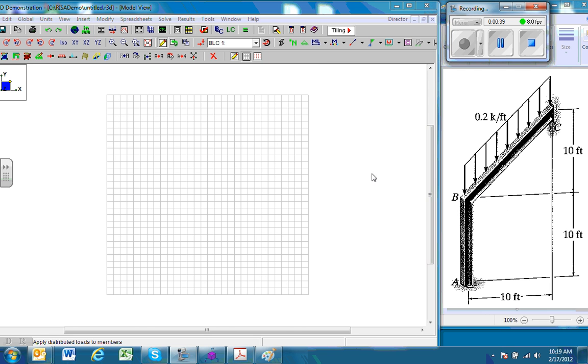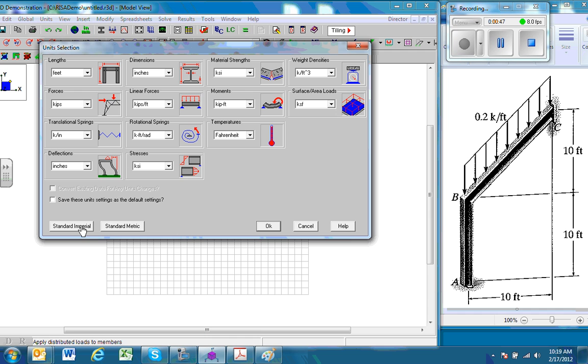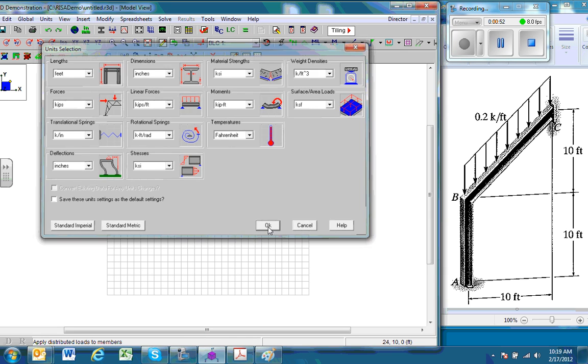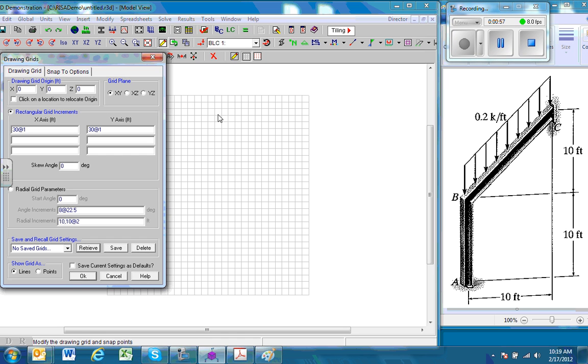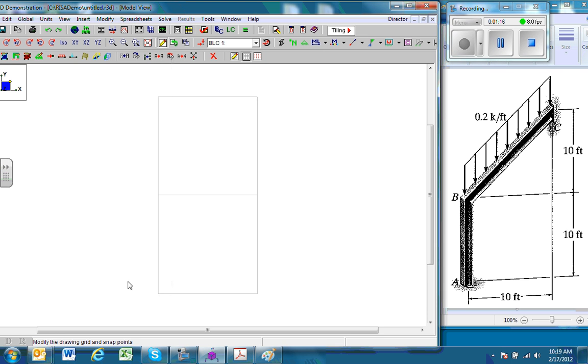First thing we have to do, just like we did on the last example, is check to make sure that we have the correct units, and we are in standard imperial units, so the problem is in standard imperial, so we're okay. The next thing we need to do is modify the grid. In this case, we have to do 2 spaces at 10 feet in the y direction and 1 space at 10 feet in the x direction. And so that's our grid.